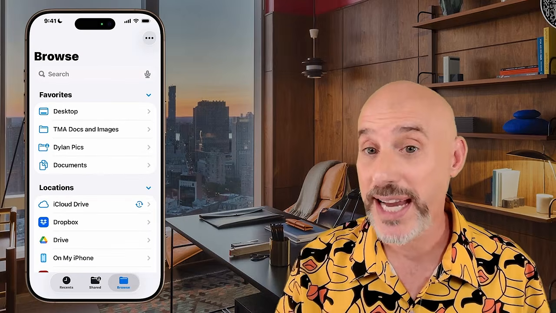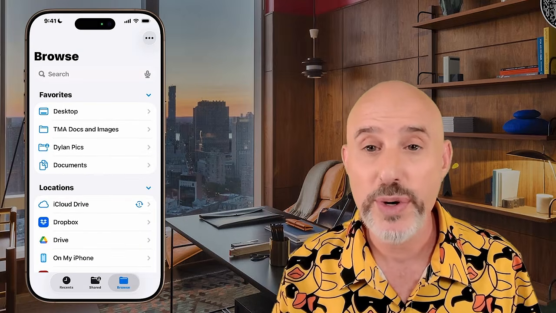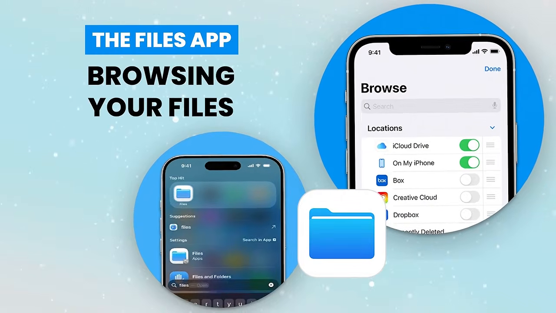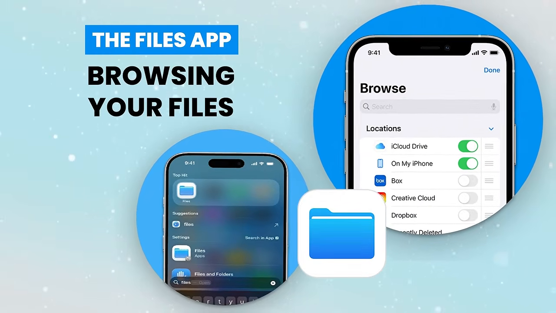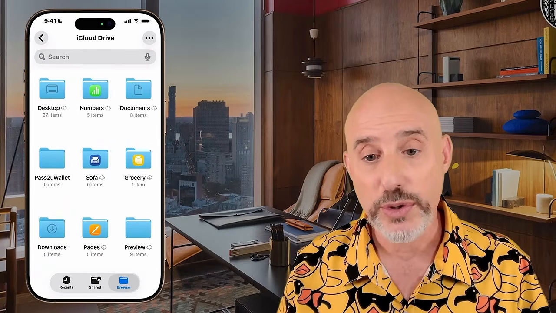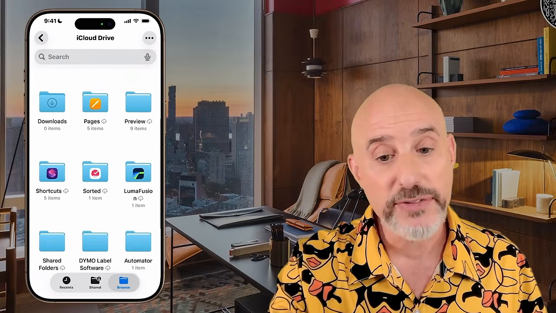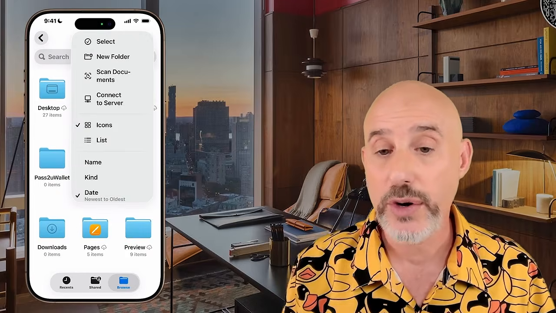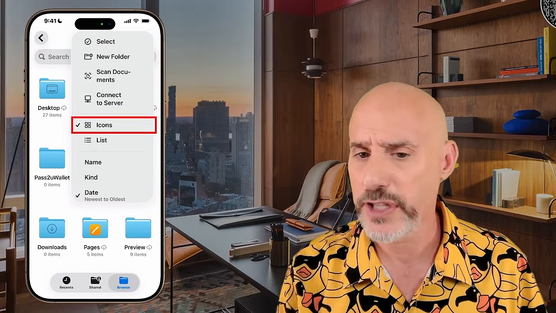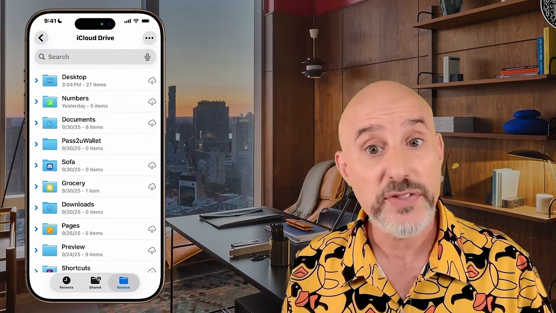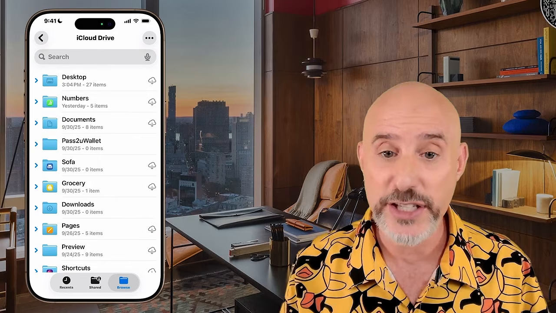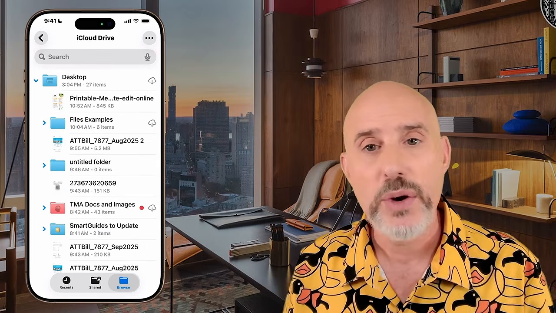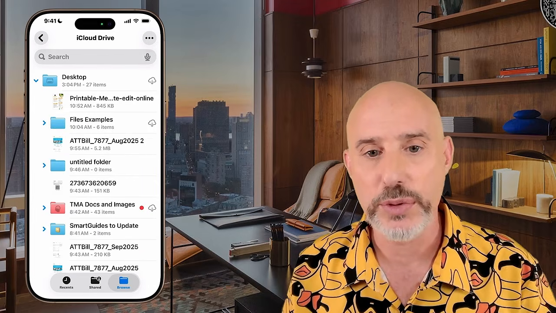Now let's hop into iCloud Drive and learn how to view and organize your files. When you're in the Browse view, you can navigate through any of the files or folders that you see. By using the three dots in the upper right-hand corner, you can change from an icon view with its large pictures to a list view that shows you more files and an easier way to organize them and an easier way to see what's inside of them without having to go in and out of multiple folders.